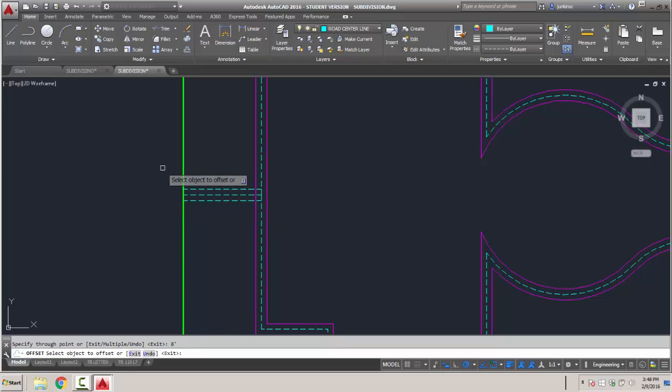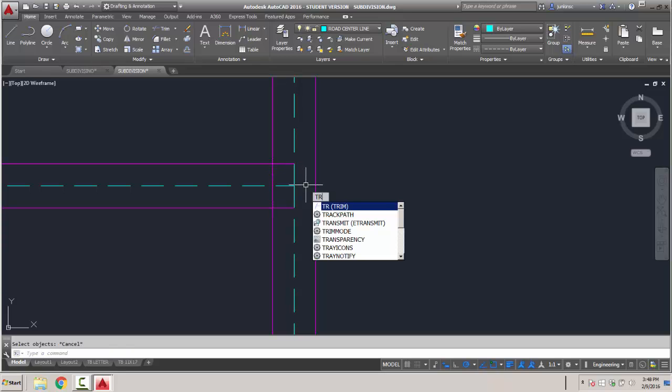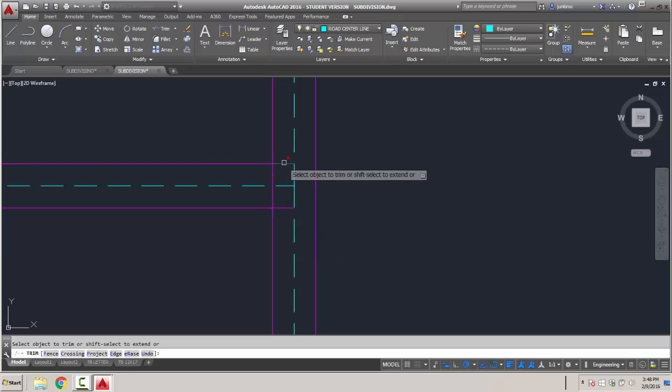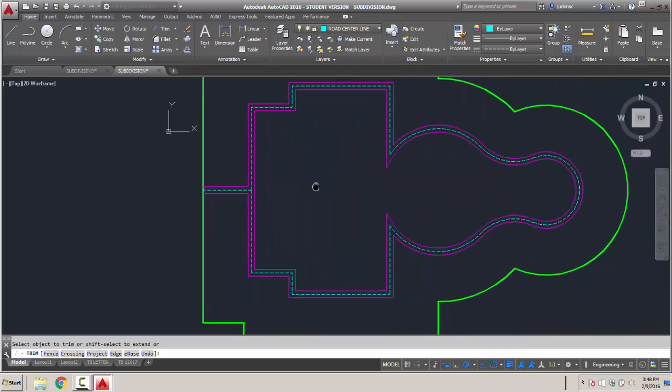Yeah, that looks better. And we're going to select both of these lines. Have to hit escape a couple times to get out of it. We're going to change these to the road lines. And we'll just come in here and type in TR for trim. And I want to trim out this line. Oops. TR for trim and hit enter. Always forget that. And we'll trim out these lines so it gives us that intersection for the road.